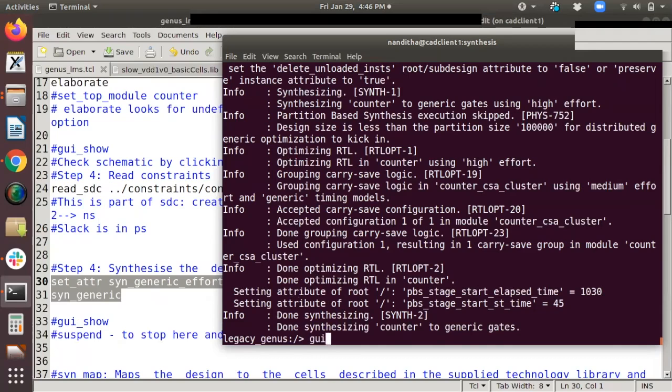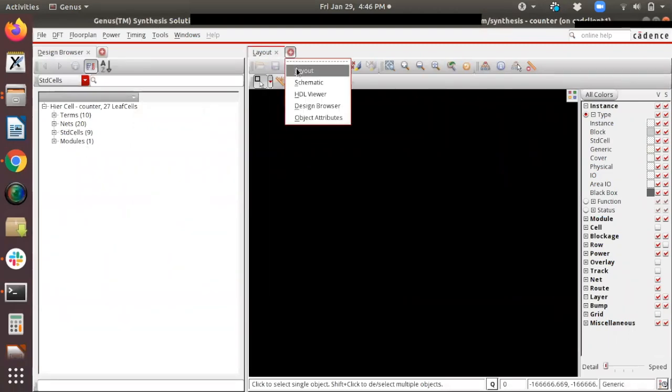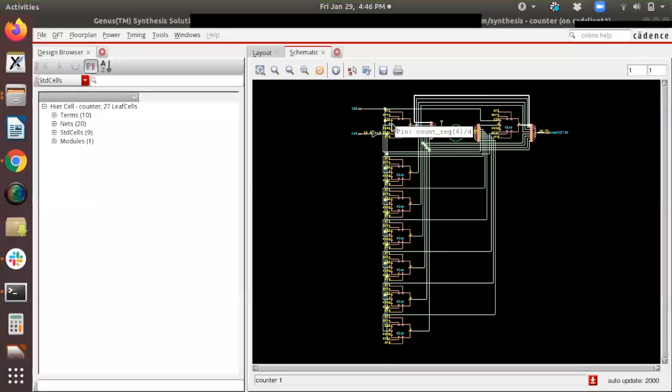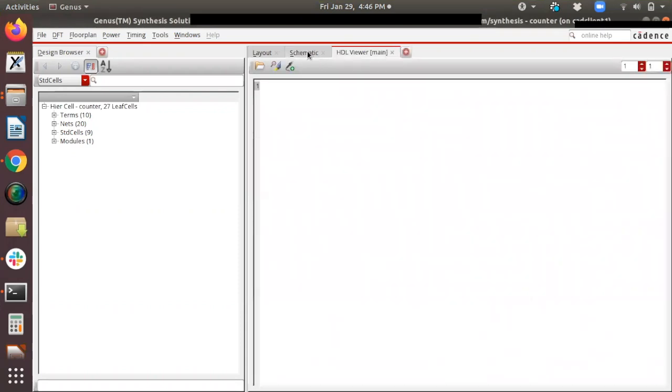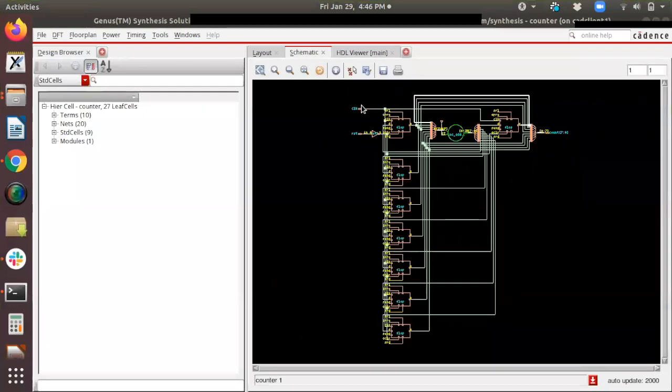At this point, let us do GUI_show. It will show the schematic at this point in time. All you have to do is click on the plus, and then you can add the schematic or the HDL viewer. You can also view the HDL viewer here, but it's usually a good idea to view the schematic at this point in time.